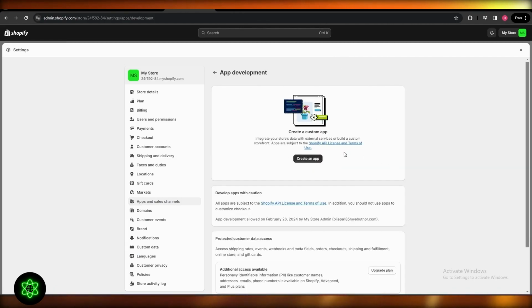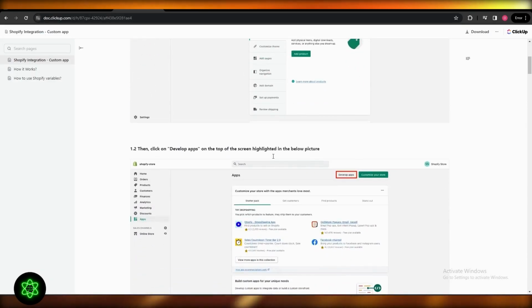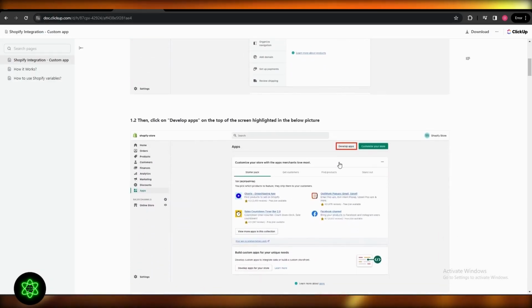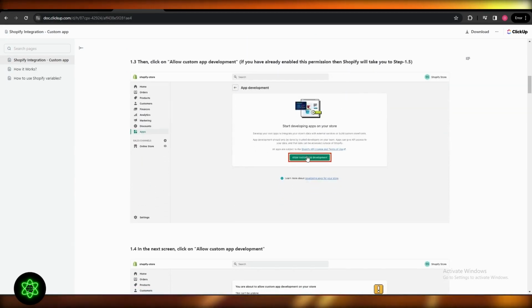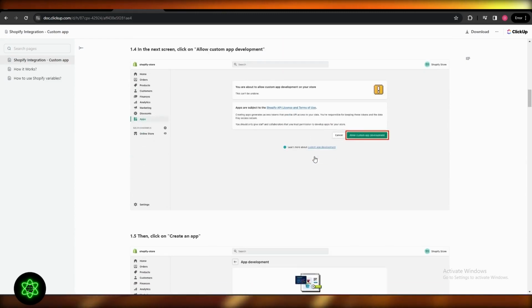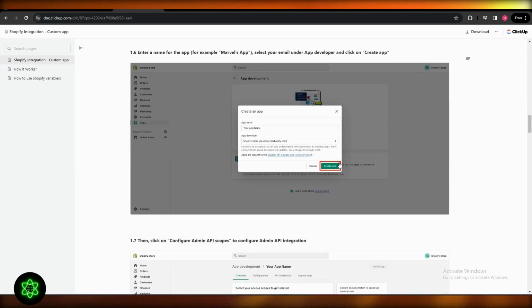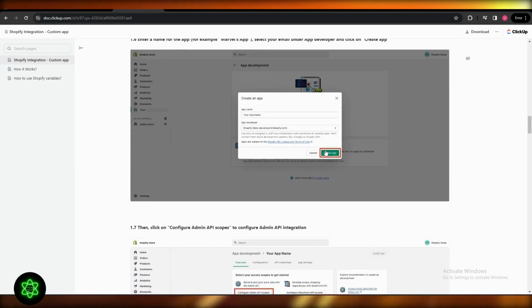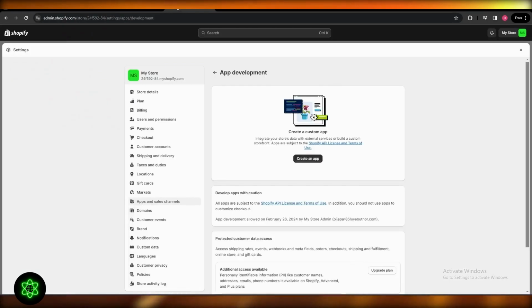All right, and then you want to turn on app development. I've already turned it on, but this form helps you. So you just simply go into apps, click on develop apps, and then click on allow app development. And once you've done that, you just simply click on allow custom app development, and then create an app. You add in the name of the app, and then you configure the admin API scopes. So let's go ahead and do that.